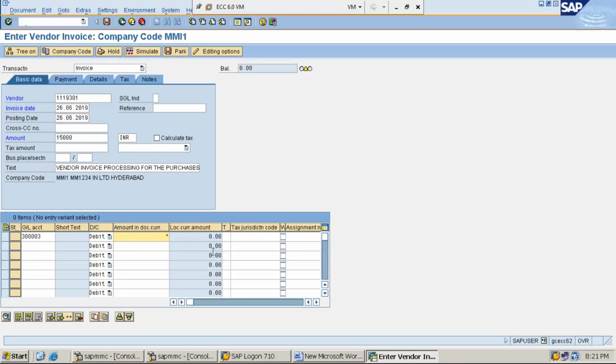Then the next column is local currency amount, then tax jurisdiction, assignment number. Next here is the text column. So give vendor invoice for the purchases. Vendor invoice processing for the purchases. I have just copied and pasted.